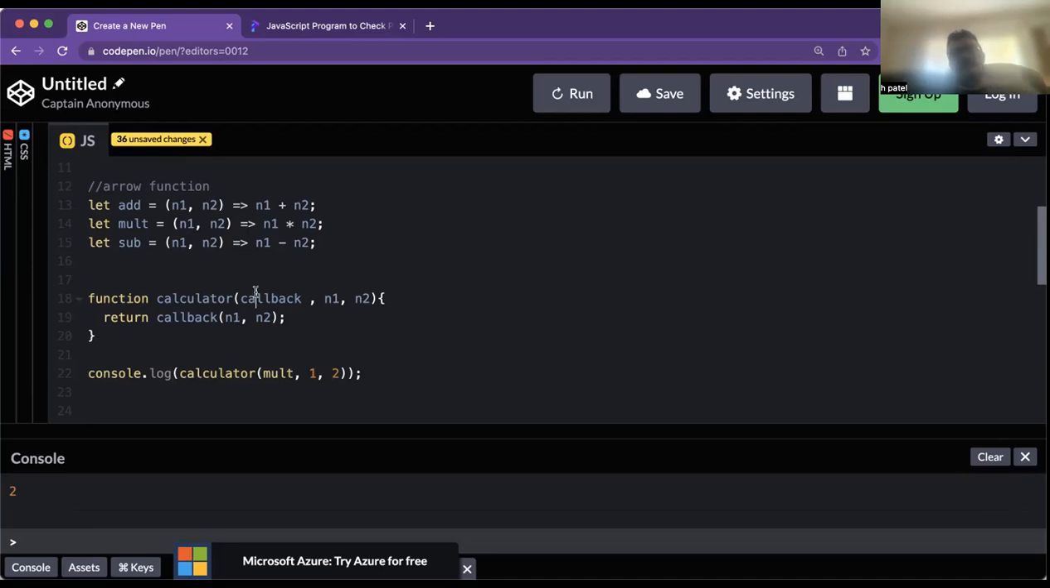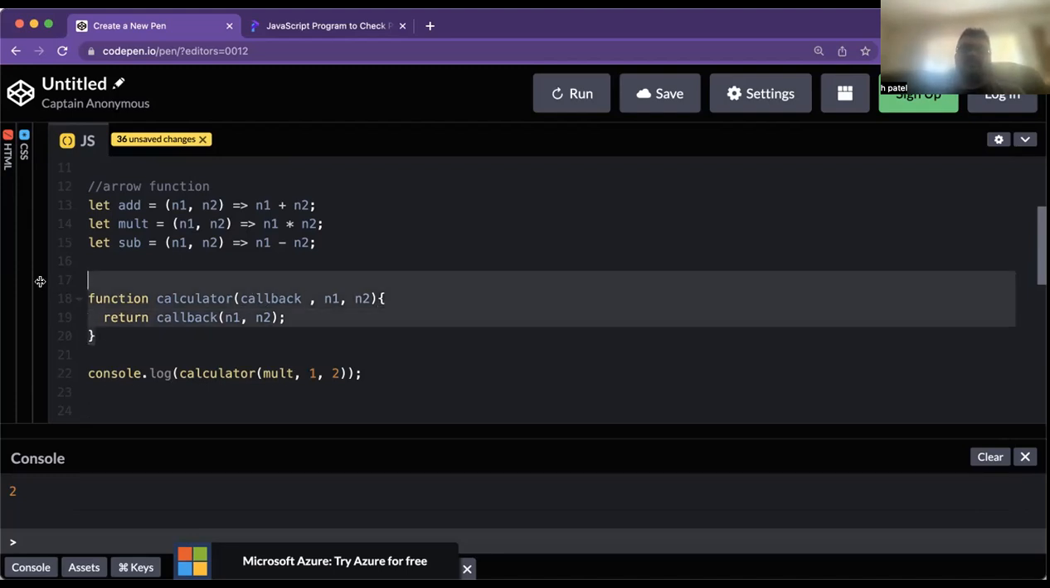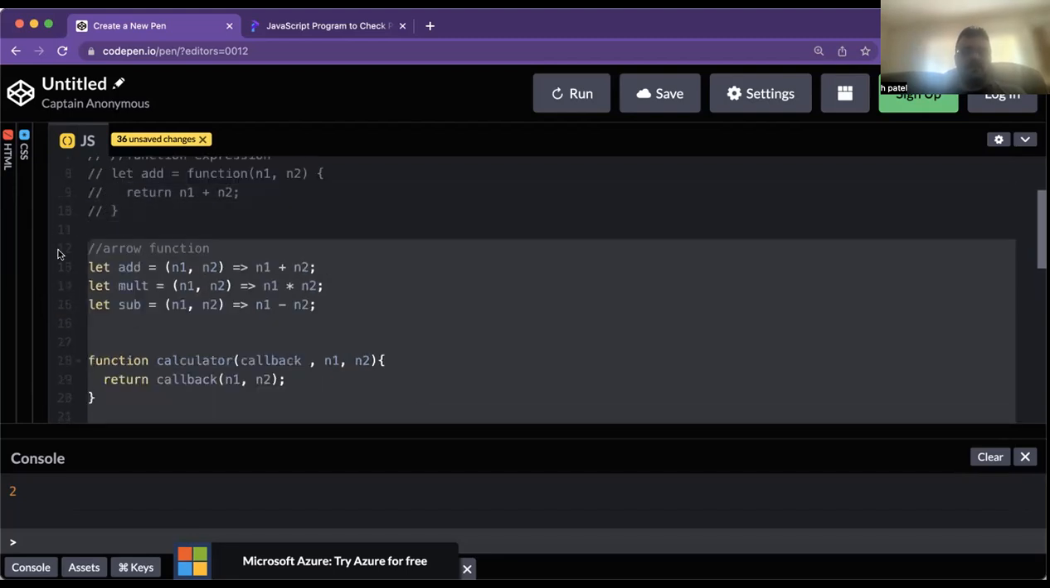So just remember this format. Callback is nothing but passing a function inside a function, and then inside just executing it, right? And this is again a very simple example. There's way more complexity in most callback functions, but this is just to show you how it works.